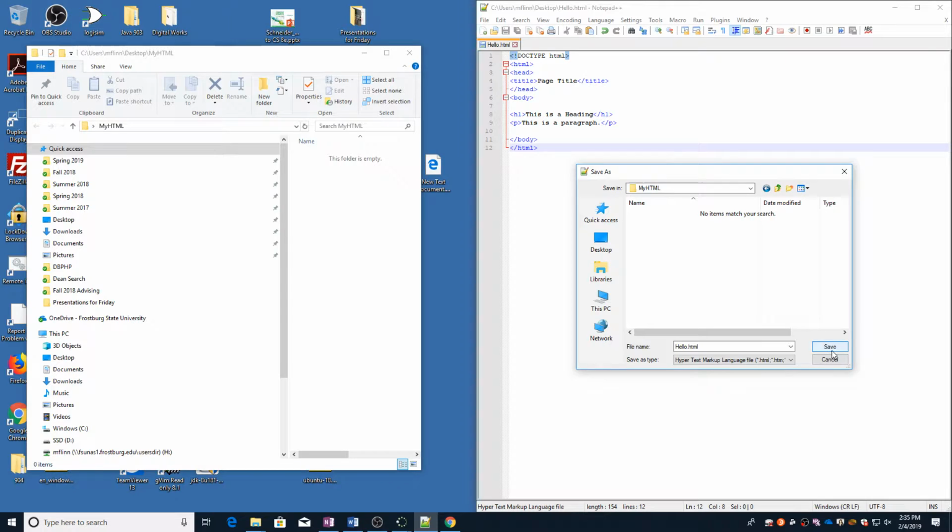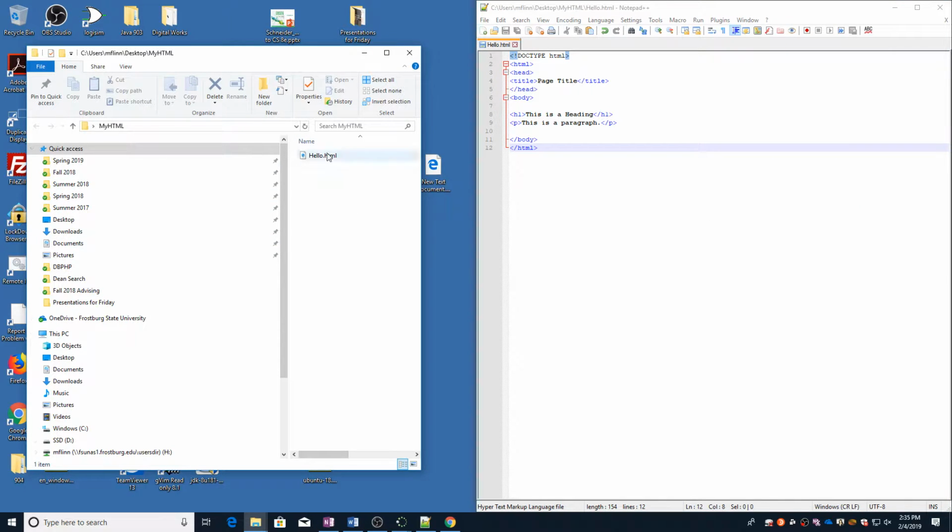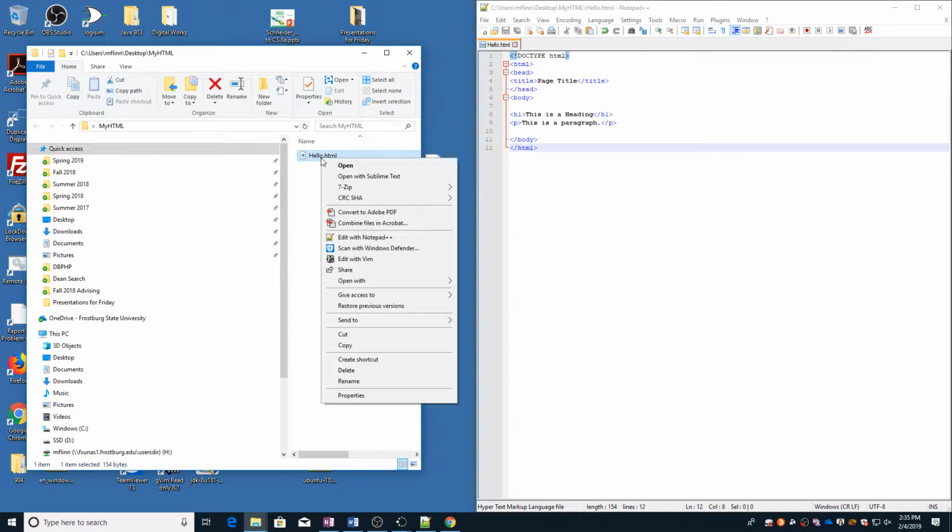Thought I clicked it. I'll save it in there. There we go. There it is. Now, I like using Chrome. I recommend you only use Chrome or Firefox for all of your rendering purposes. So I'm going to right-click. I want to say open with Chrome.